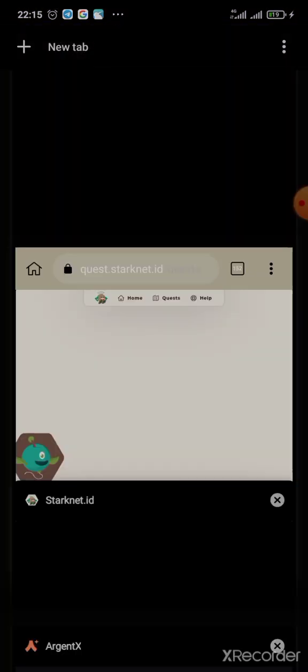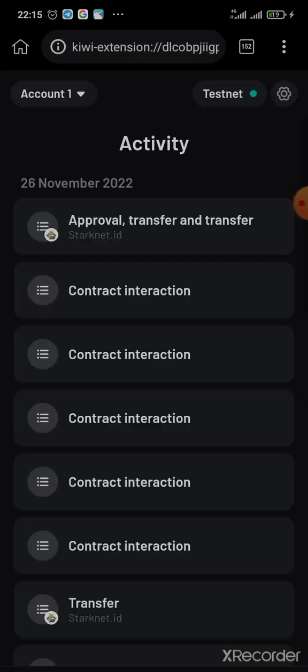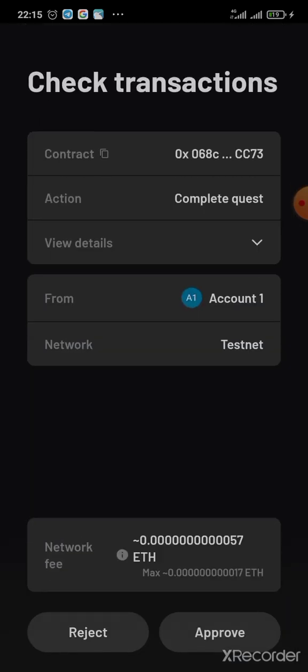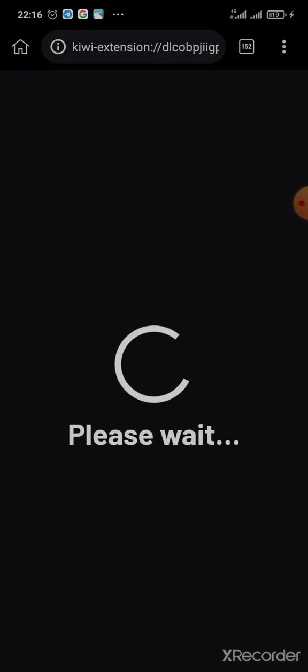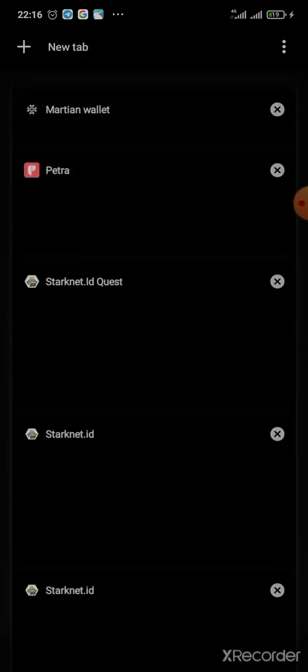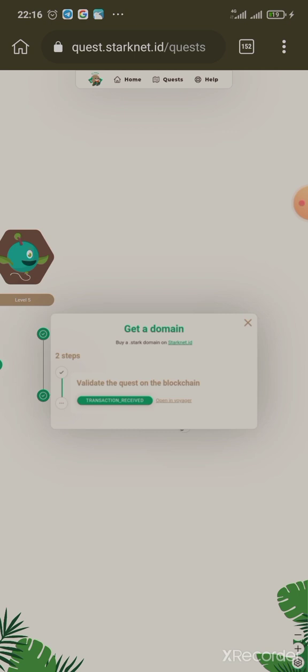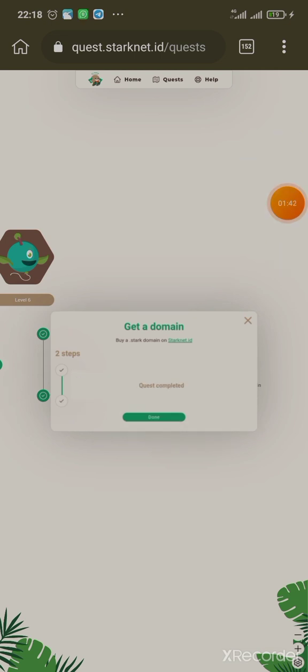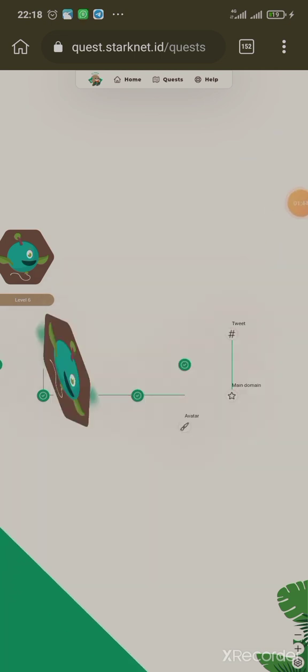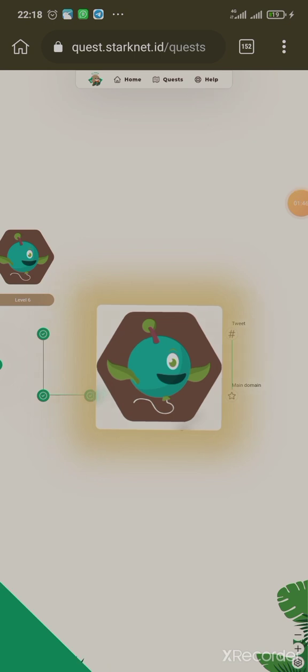So now that I click on validate, I'll just need to sign this transaction also. When I sign this transaction, then give it a time to be done. Let me show. Just give it the time to be done, and then we continue. So now that the transaction is done, we proceed with the next step.